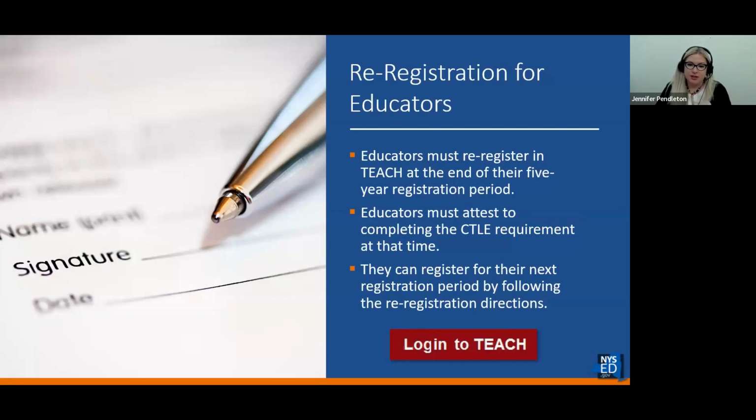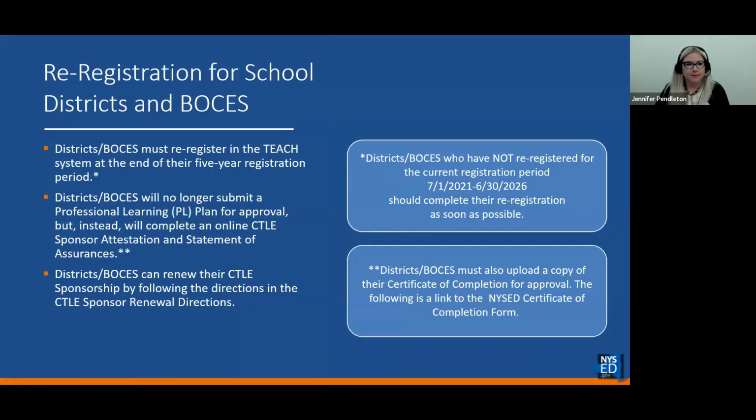Re-registration for educators. I just kind of talked about this. Every 5 years, completing the CTLE requirement, if required. And then re-registration for BOCES districts, school districts and BOCES.